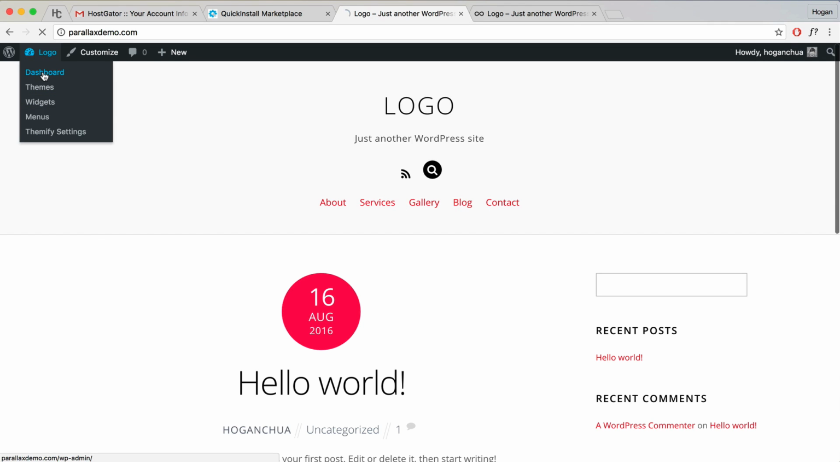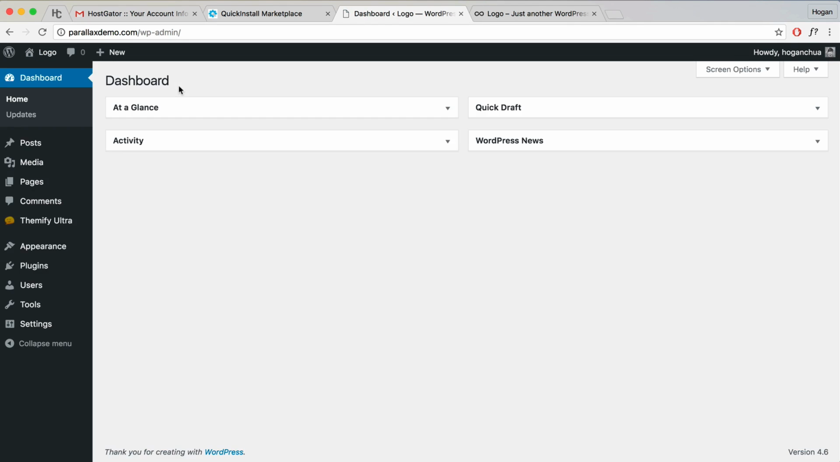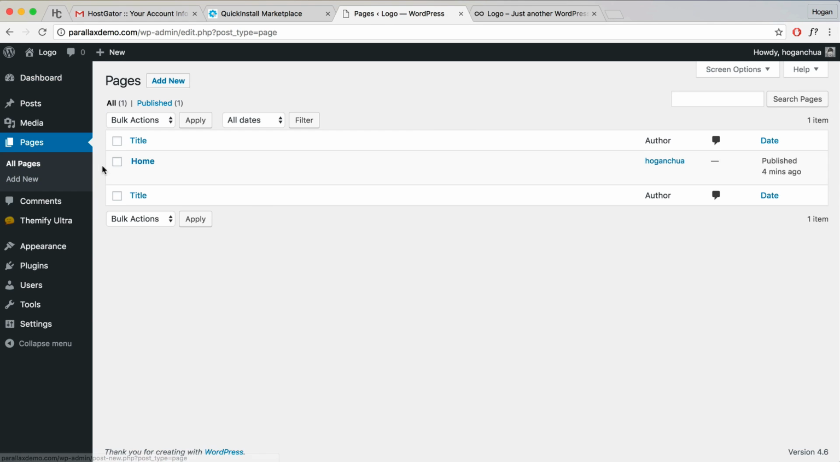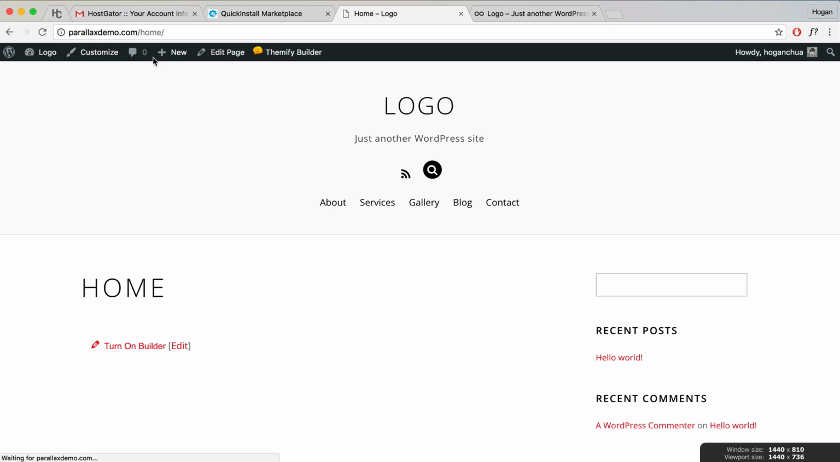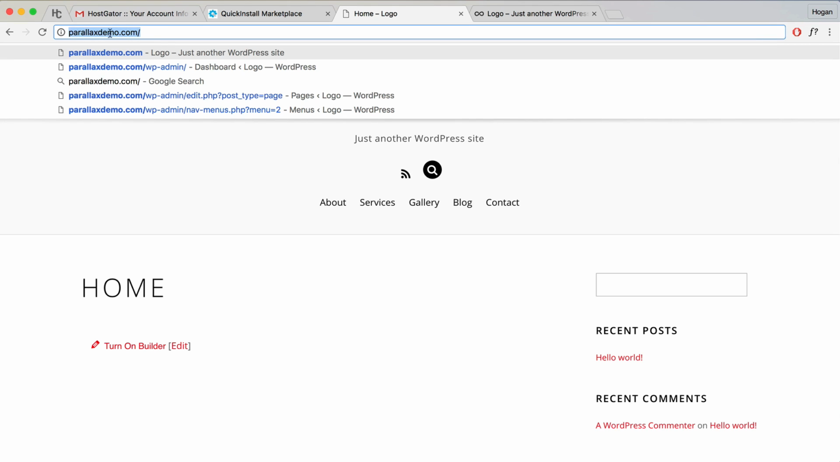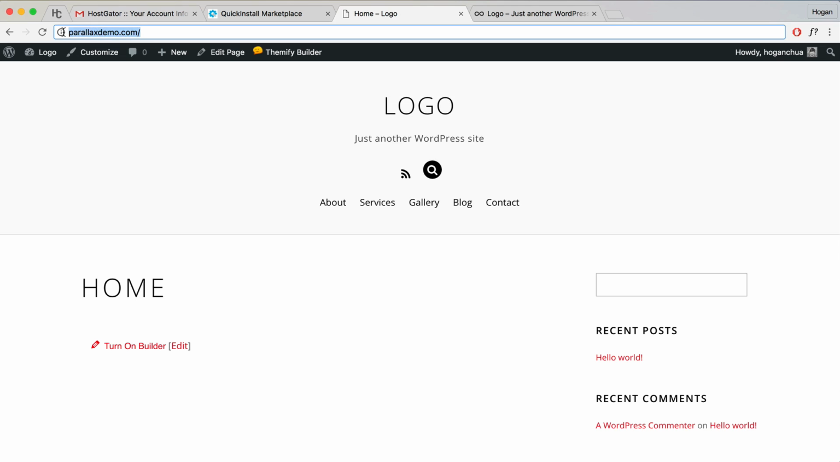Okay, and if we go back to our dashboard, I forgot to show you something that's really important. Let's go back to our pages, and we created the home page. Okay, if you click on view, you'll see that it has /home and then /. Okay, the home page is not actually something just like that, it should be the plain domain URL. Okay, you want to set it to this URL here. Okay, you don't want it to have /home at all. Okay, so to do that, what I want you to do is click on customize.